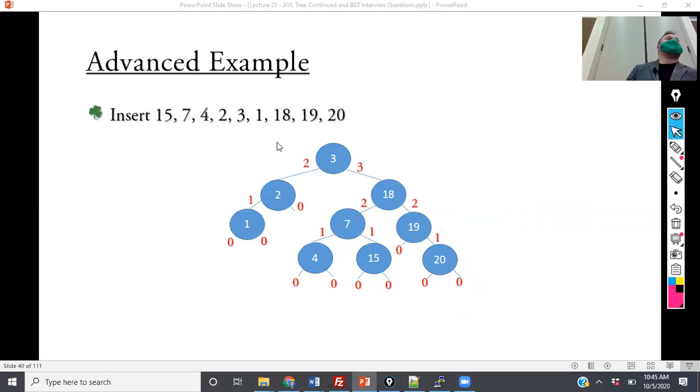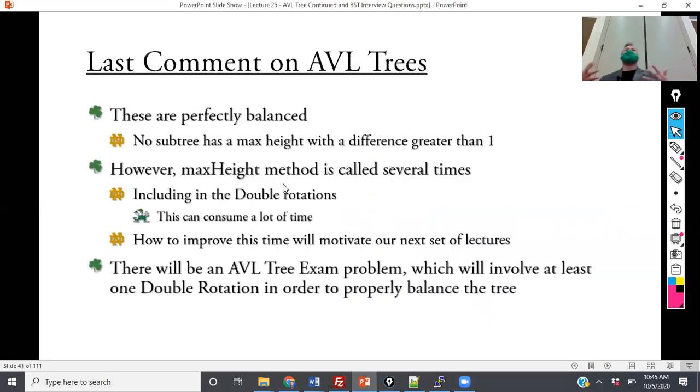All right, so does anybody have any questions before I move on? Okay, so a couple quick comments about AVL trees. So these are what are known as perfectly balanced trees. They are going to have the best possible balance at the end of any given operation. So no subtree is going to have a max height difference of greater than 1.